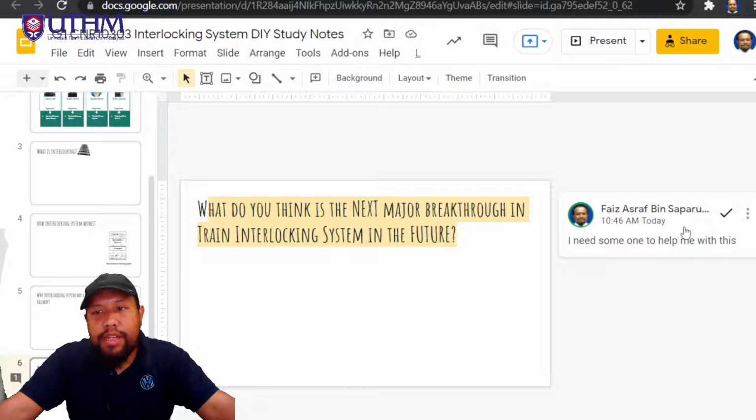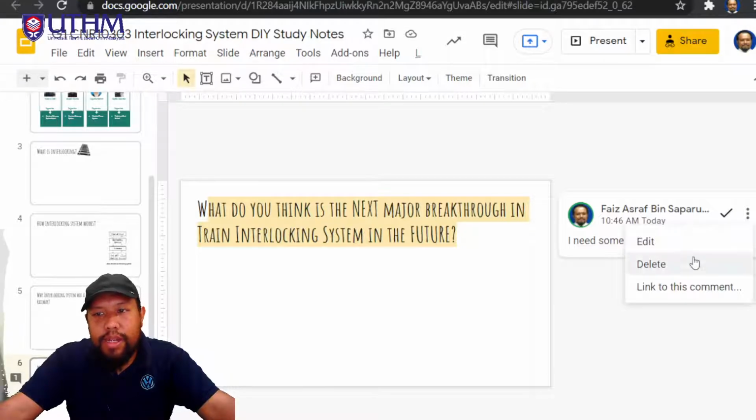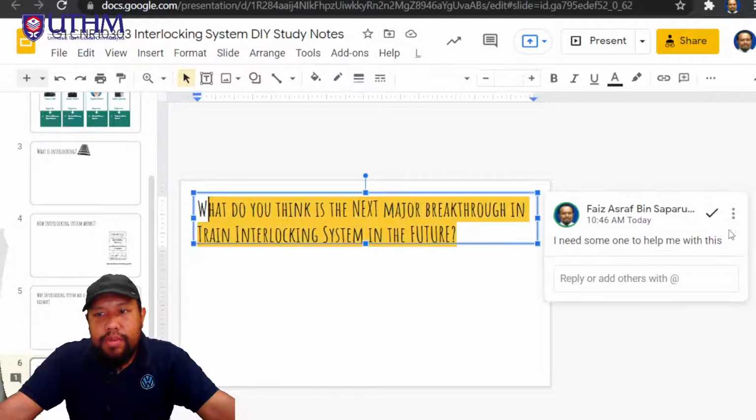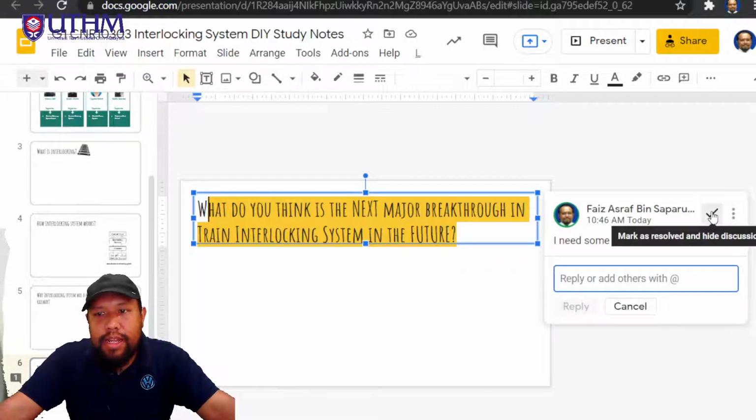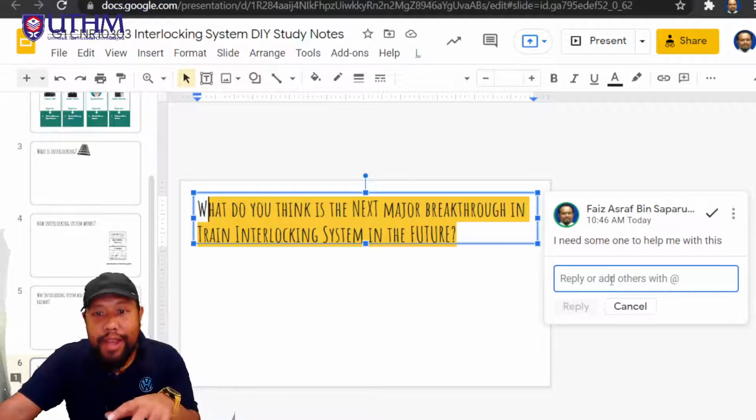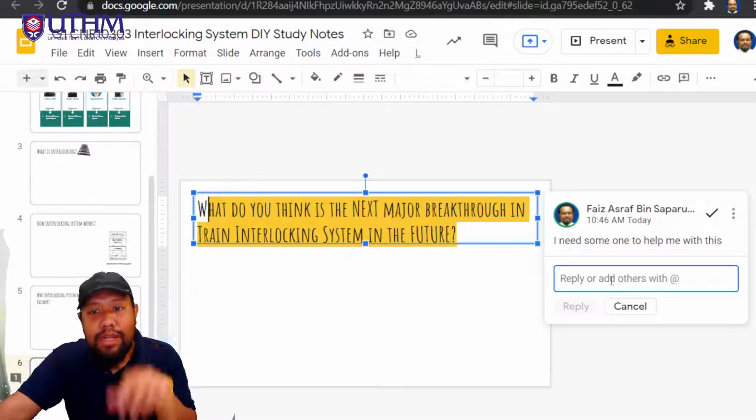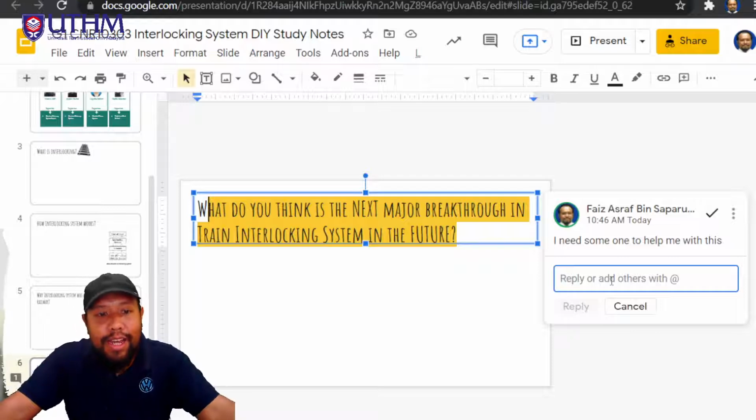So you can reply, or for me, I can click resolve or something like that. Okay, so you can interact. So basically the bottom line is you can interact within this Google Slides. Right. So you can do this in your own time, whenever you are free. Then you can contribute. So I'm giving this task the whole week. All right. You can collaborate.